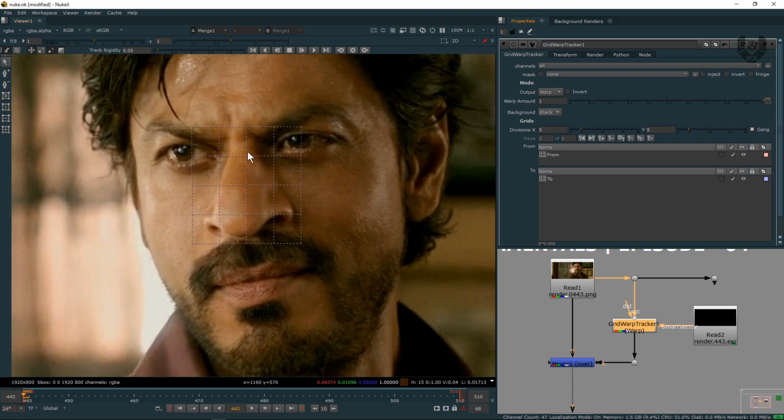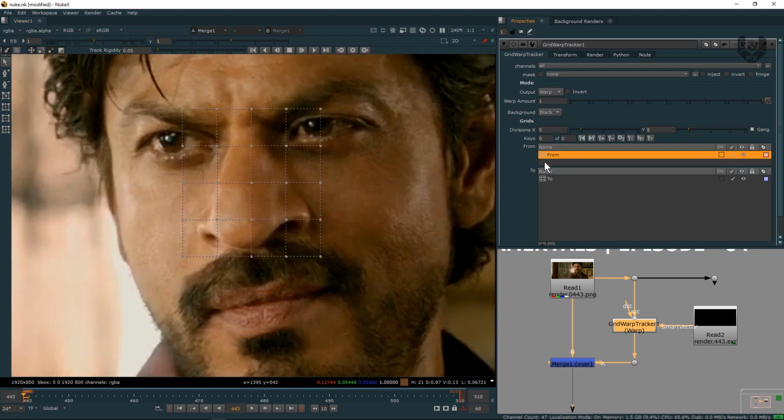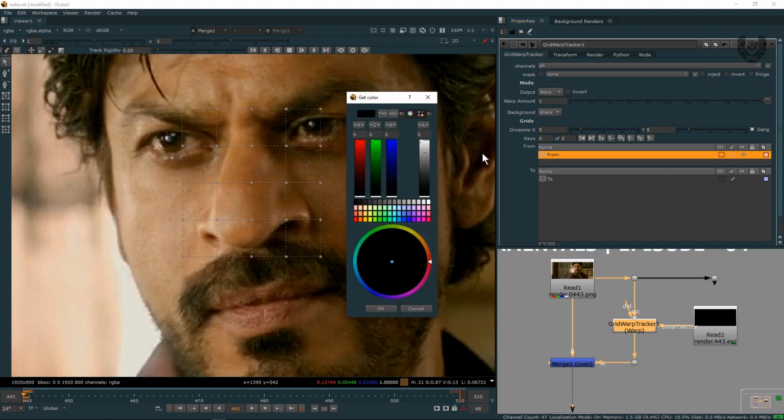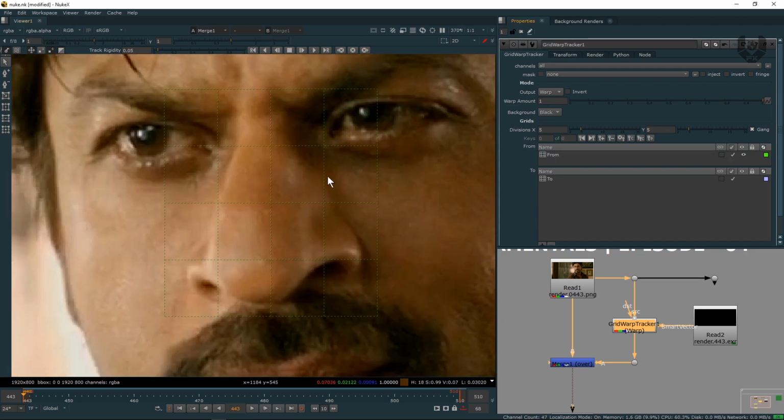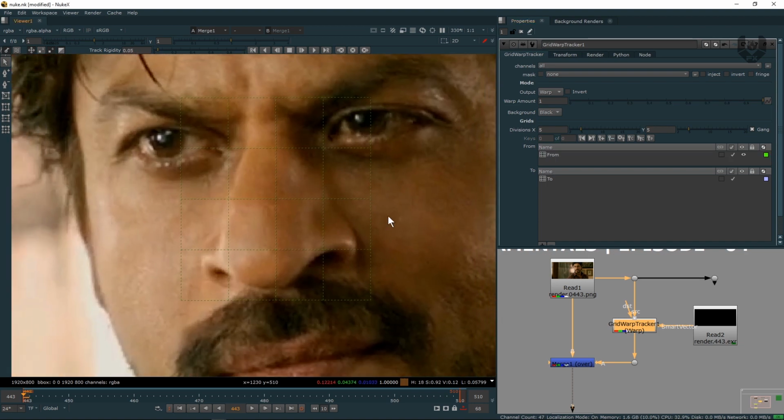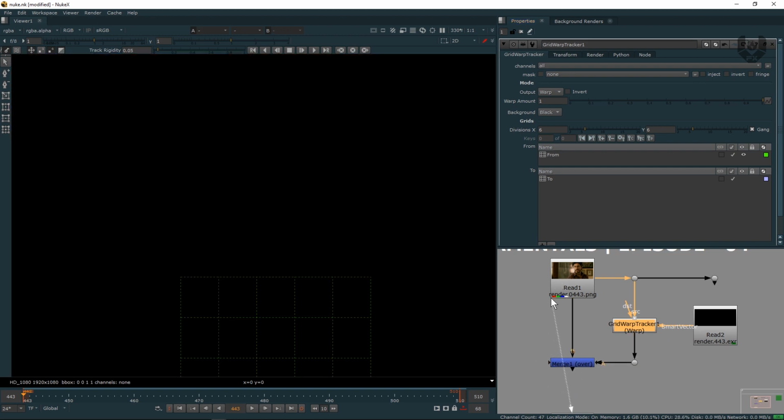Now after selecting this bounding box, select the From tab and turn off the To tab, and you can change the color from here so that you can understand. In my case, I'm changing it to green. Now this grid looks green, so it's easy to understand which one is the From grid and which one is the To grid. After that, I want to increase the division rate from 5 to a little bit more, like 6. It's good enough. Before doing anything, I just want to connect this pipe to my main source. So let's connect to this main source and double click on this grid warp.